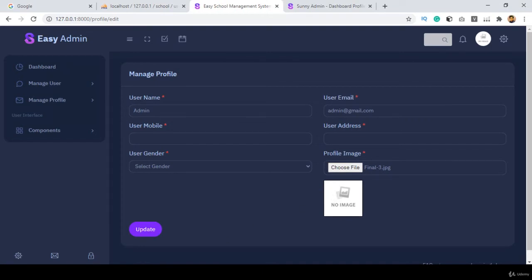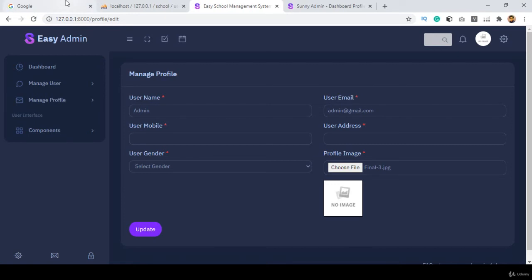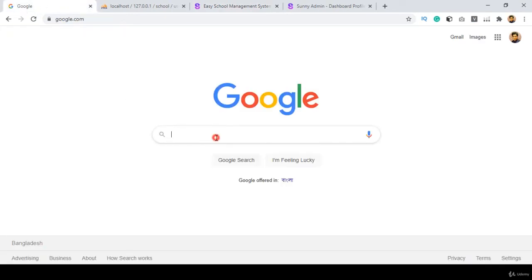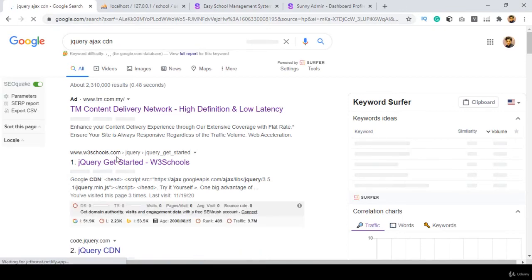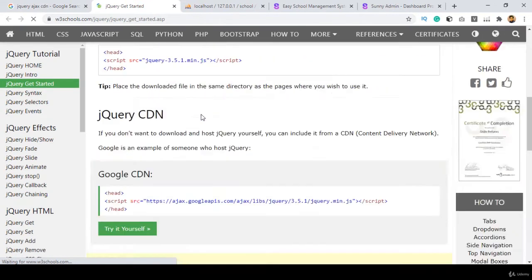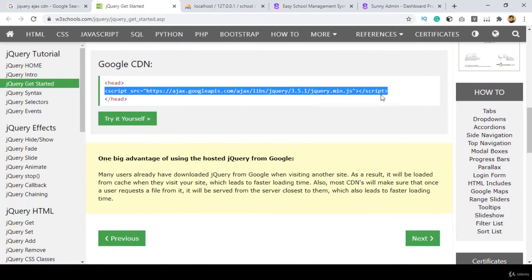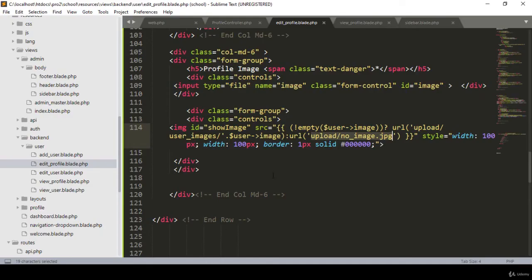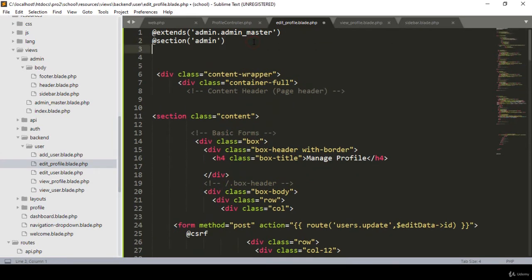So if you want to do that work, first of all, we have to do it using one of the JavaScript. So we need the jQuery Ajax CDN. So first of all, we have to support it. If you go to Google and search for jQuery Ajax CDN, and go to W3Schools, you can see that it provides that code, the script CDN. So now I want to copy it. I copy it, and now in our edit profile page, after this I support it.